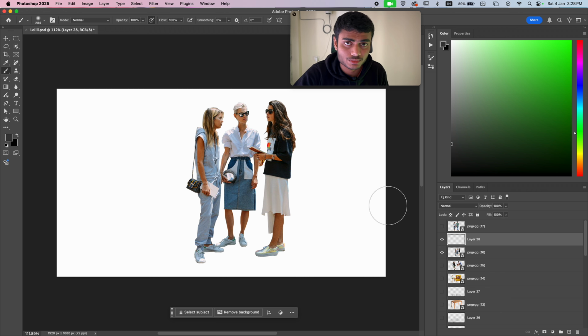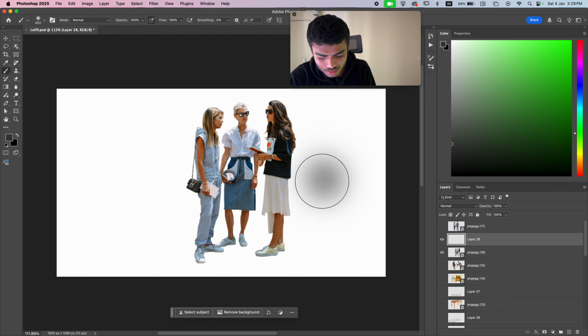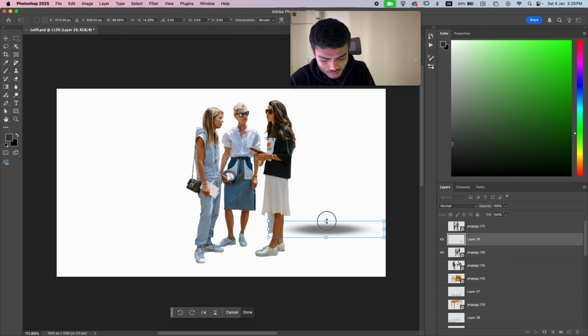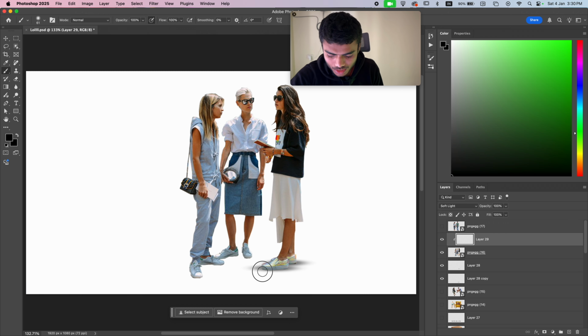The same rule applies to humans too, and as I mentioned the squashing method earlier, let's try that. I'll make a nice little shadow here, then use the transform tool and squash it down. Let's move it below them and place it under the feet, and you can see it looks nice. You can make the feet dark as well.